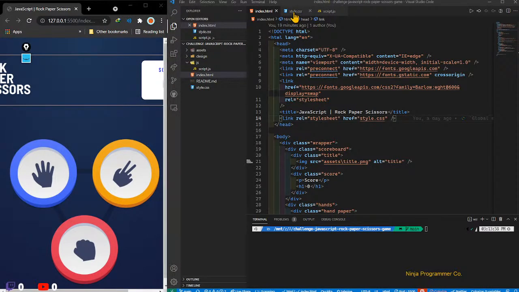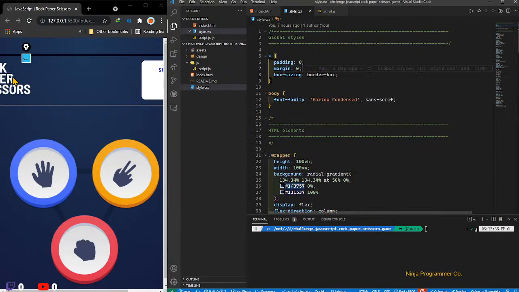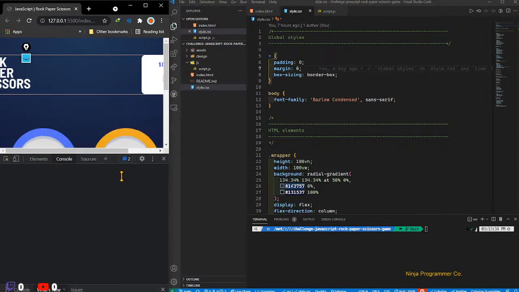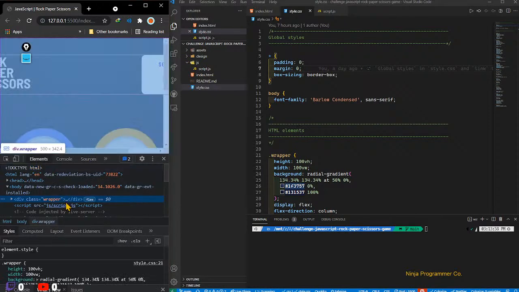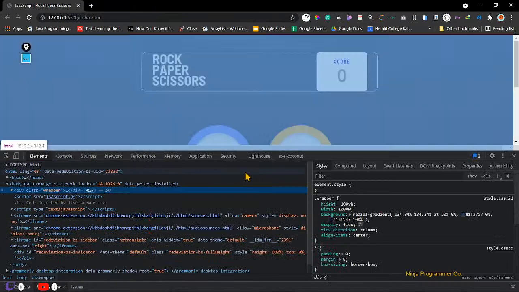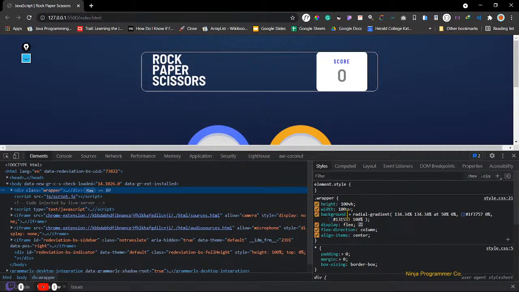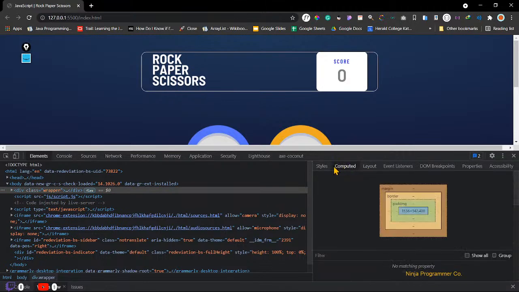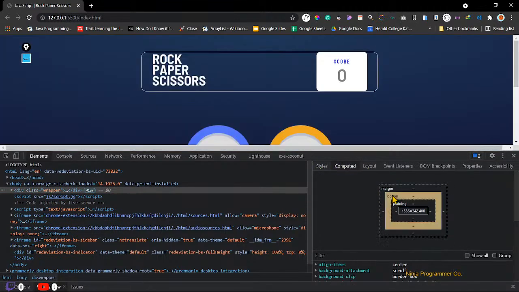And after that, the CSS starts globally. I was talking about how margin and padding are being reset to 0. Let me show you. Let's inspect this. In the elements, you can see the layout. So margin is 0, the border also, the padding also, everything in here.